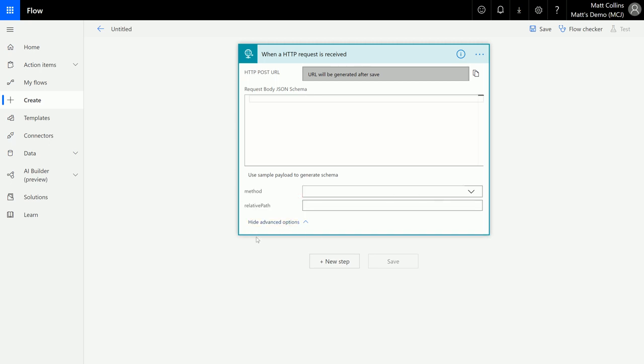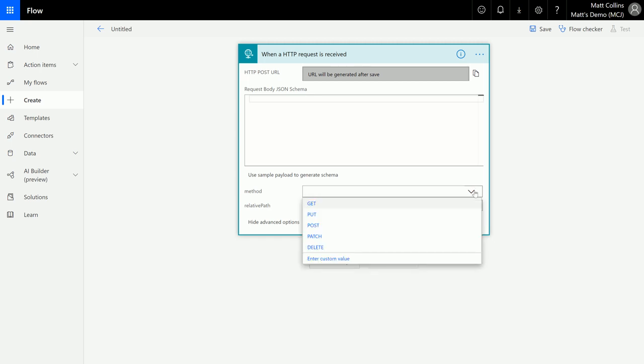If I expand the advanced options, we also have method and relative path. Method are your HTTP actions like get, put, post, patch, and delete. The get method allows you to send a request and get information back. The put allows you to replace an already existing record or entry. Post allows you to create a new one, so a new record or a new post to it. Patch allows you to update an existing record, so a little bit like put, but we're only modifying a little bit of that data. And delete allows you to delete it.